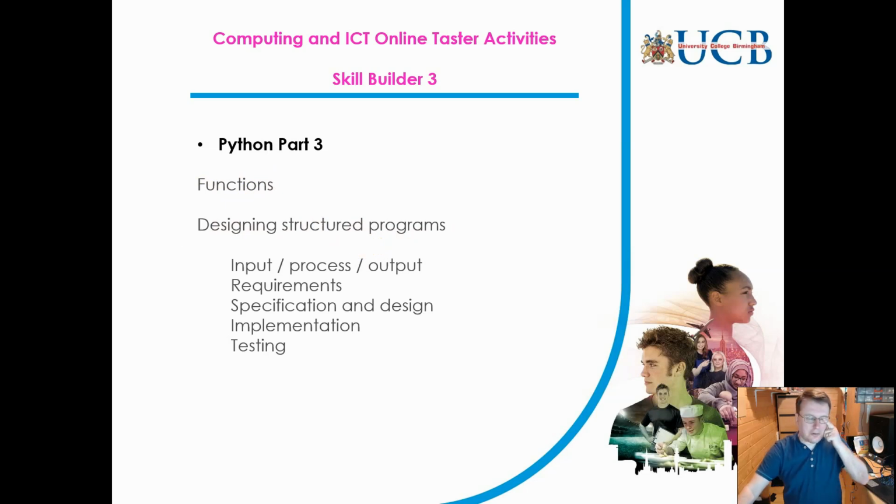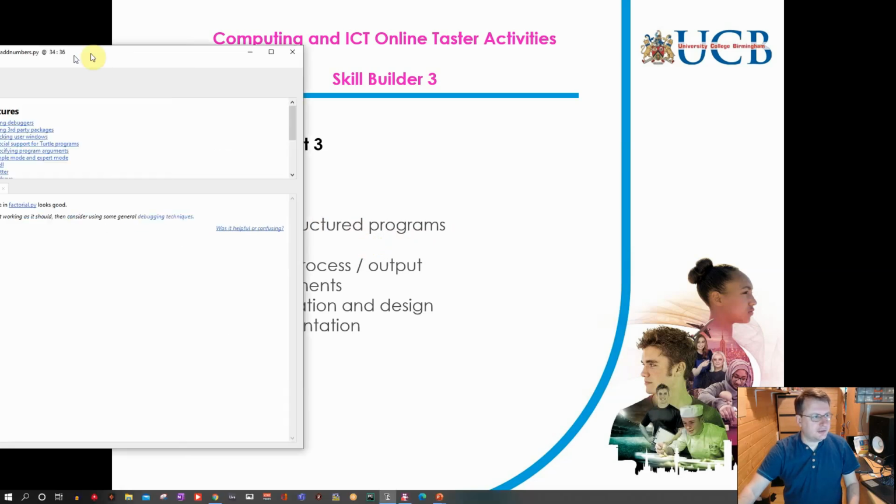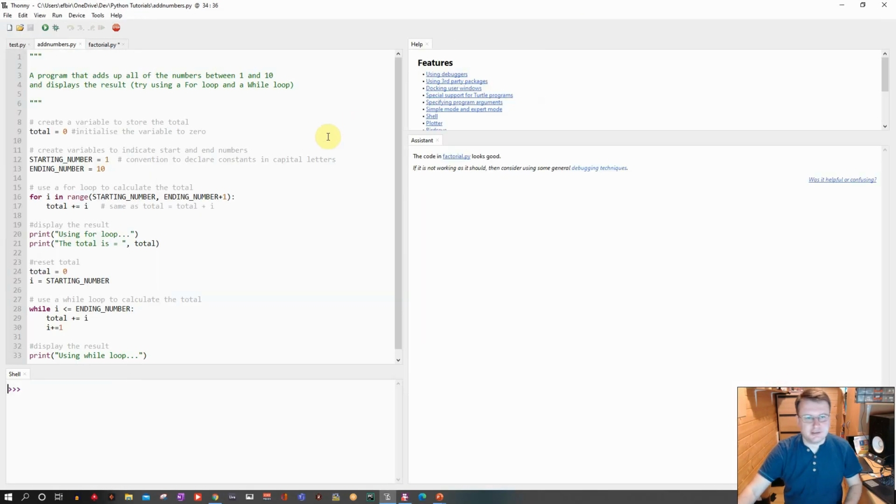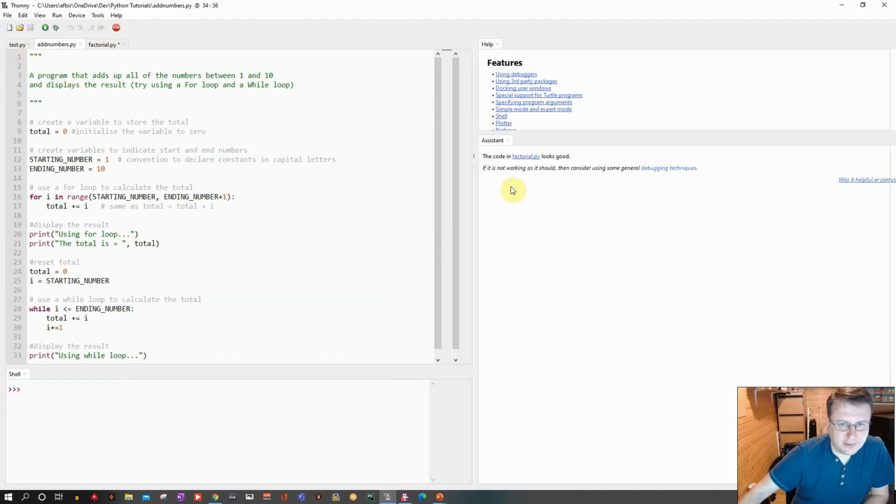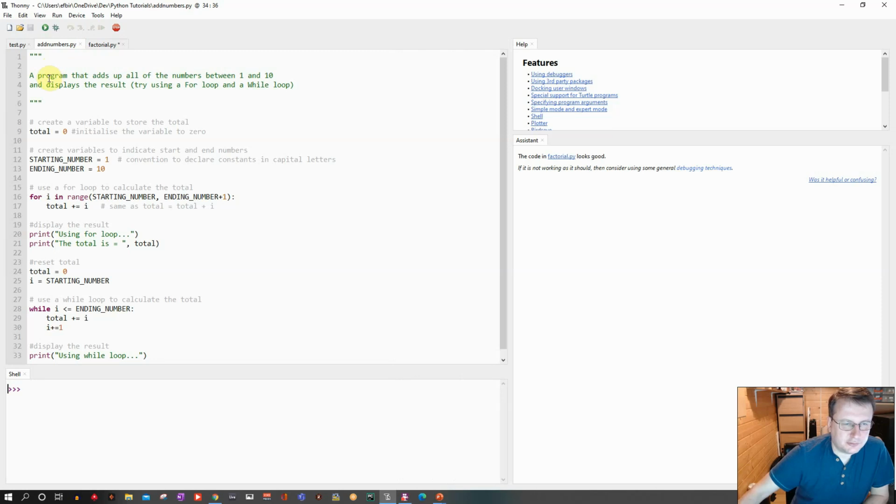Before we do that though, what I'd like to do is just go back a week, because I did set a couple of tasks. I asked you to have a go at writing a couple of programs, one which was a program that adds up all the numbers between 1 and 10, and to do that using a for loop and a while loop. Now hopefully you've been able to do it, but as beginning programmers, actually this isn't particularly easy, so I thought it only fair to provide you with an example and to talk you through the solution.